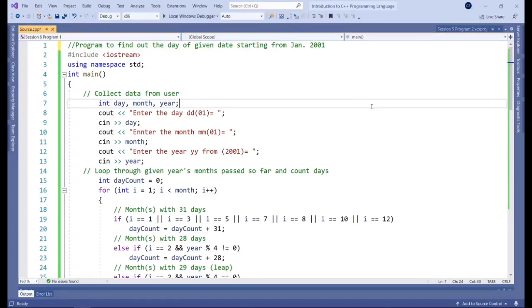For this, we're going to look at a program that asks the user to enter a date. That date has to be starting from January 2001. Based on that date, it calculates the day of the week, and then it outputs it onto the screen. Okay, so let's dive deep and look into it.